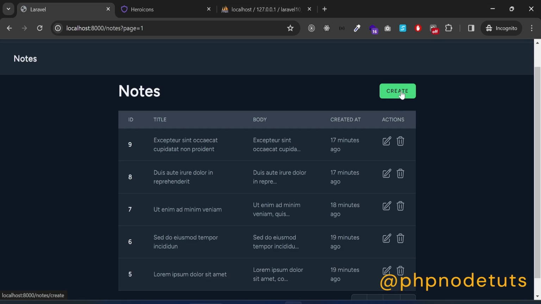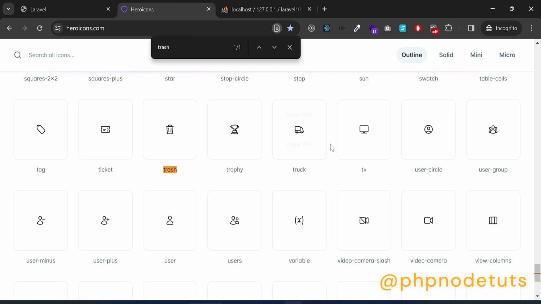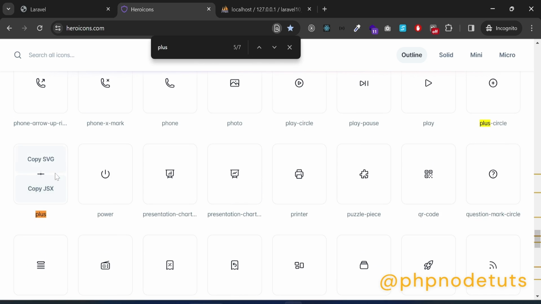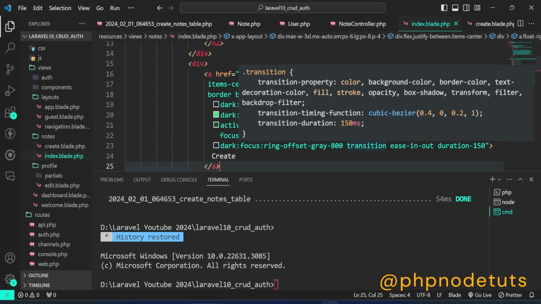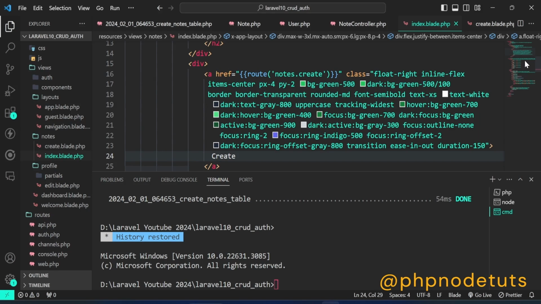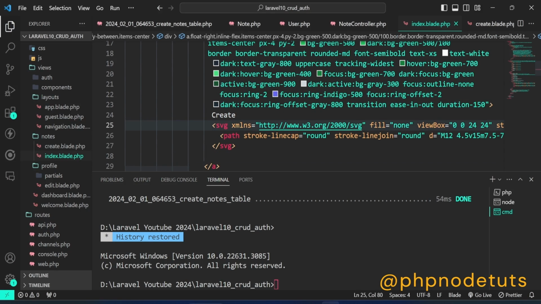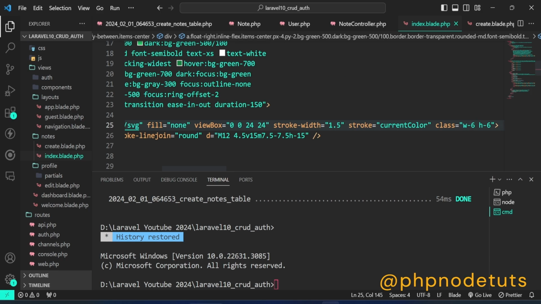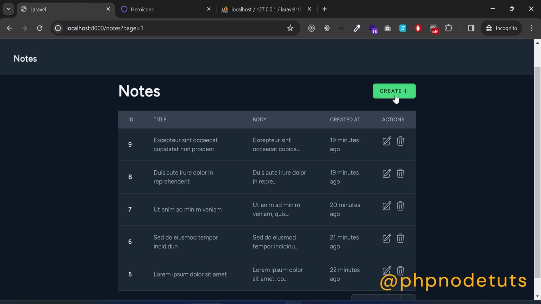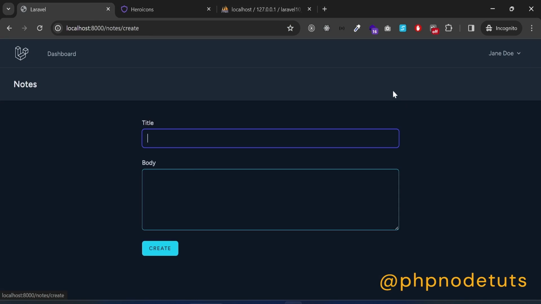Let's add an SVG icon with the button. Go to Hero Icons website and search for plus icon. Click on Copy SVG to copy the SVG icon. Paste the copied SVG icon after the create text. Change width and height to 4. Open your browser and you will see the create button link with the plus icon. Click on this link to go to the create page.